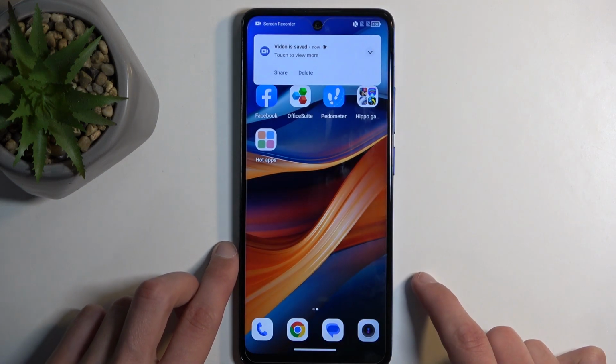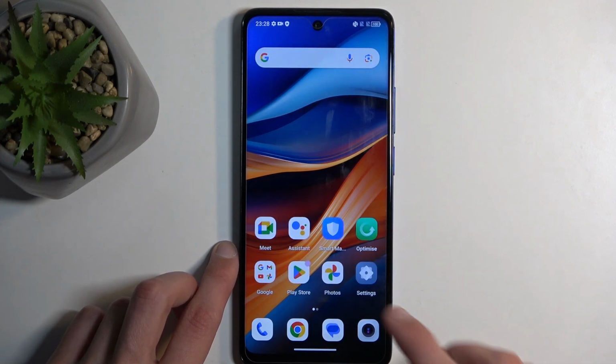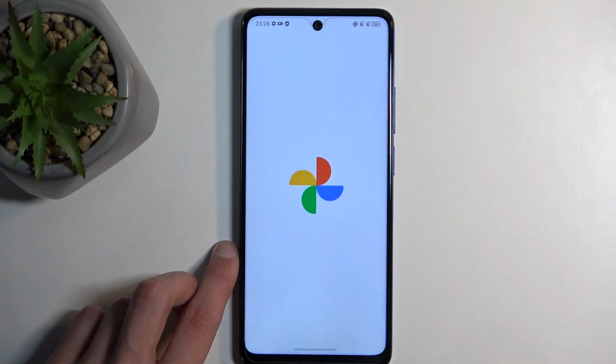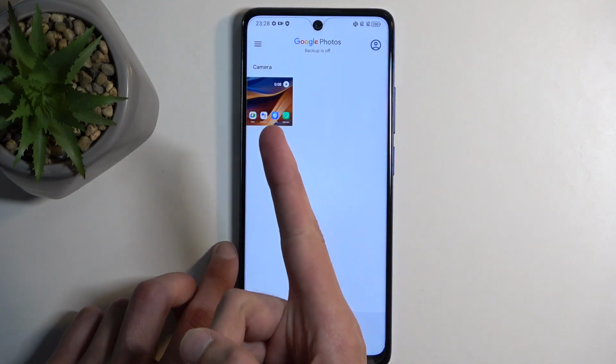Once you're done recording, you can just tap on that overlay right there on the square, and this automatically saves the screen recording, which once it's saved, you can find it in your Photos application. As you can see, it's right here.